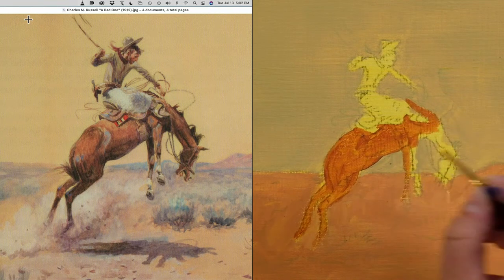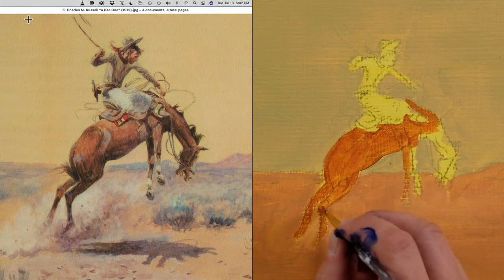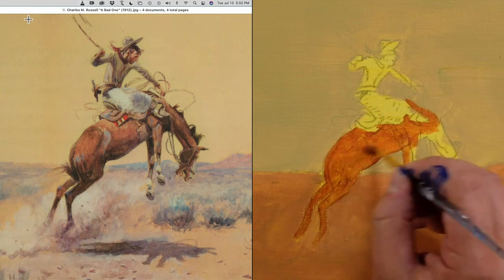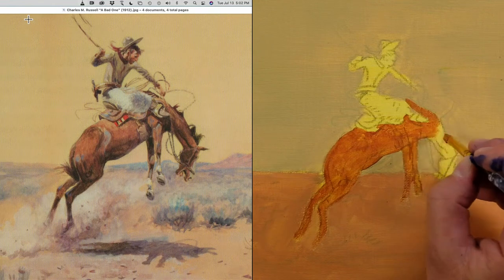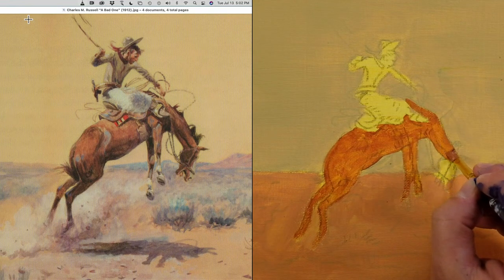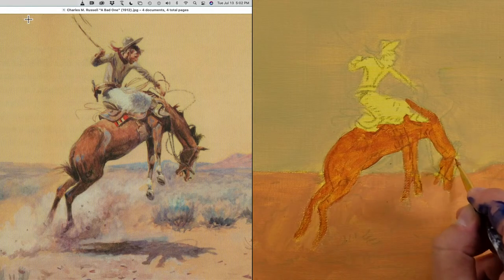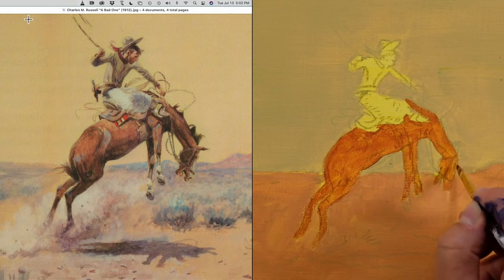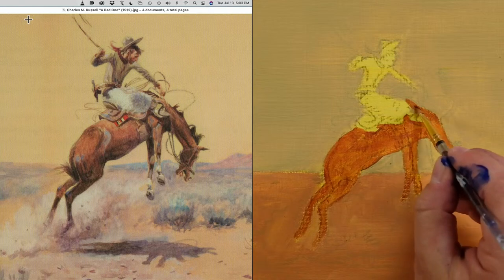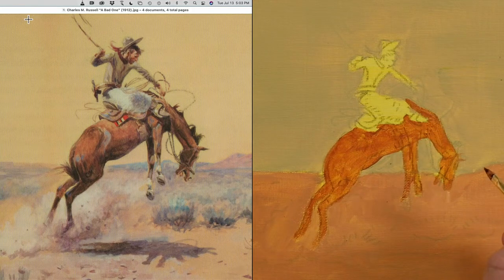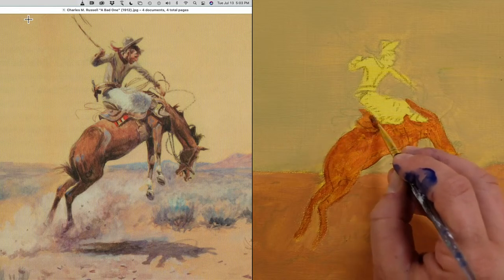Basically, I'm just painting the whole horse in. I'm painting over top of some of the buckles and all that kind of stuff on this horse. I'm not even really getting too precise. All of that will come here shortly. I can even do the saddle, because the saddle is this kind of brown leather. We'll just define it as we paint on it.